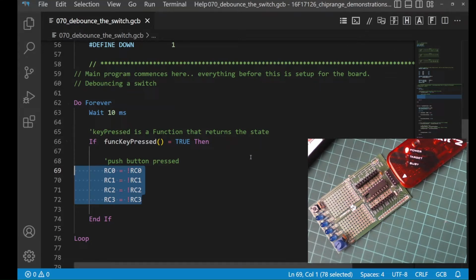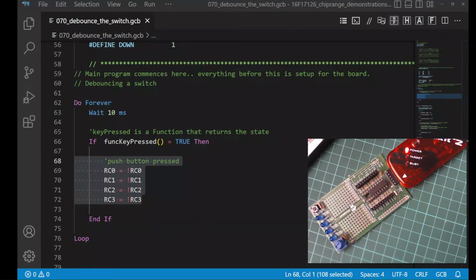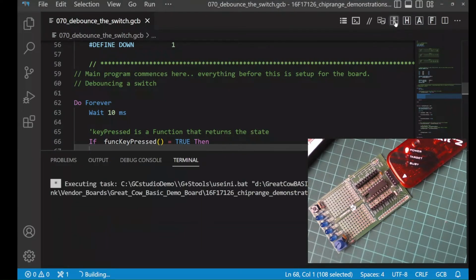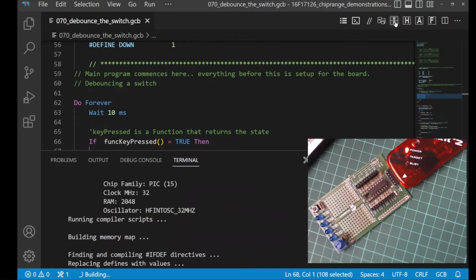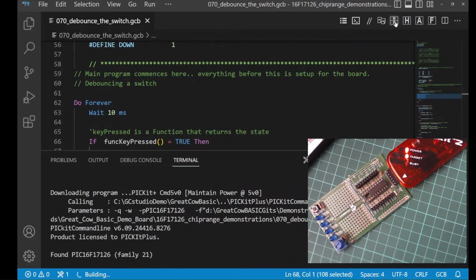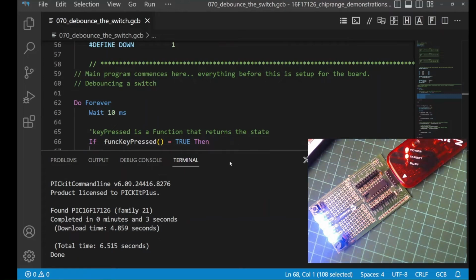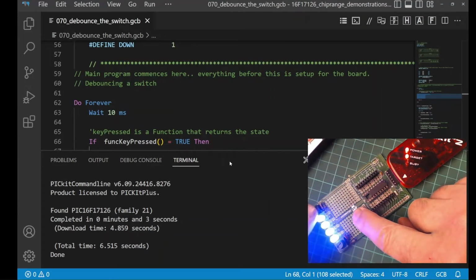So I'm going to program it now, and then we'll go into the depth of the code. I'm going to select hex and flash. You can see in the camera, it's now flashing the chip, and it's done it. So if I push the button, the LEDs toggle. How does it do that?